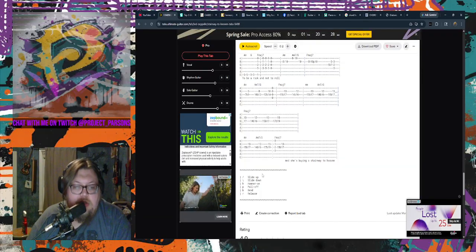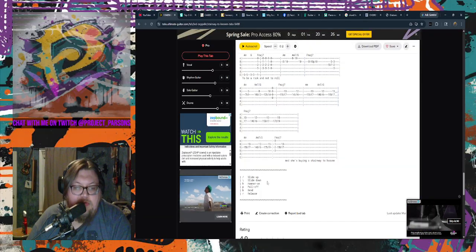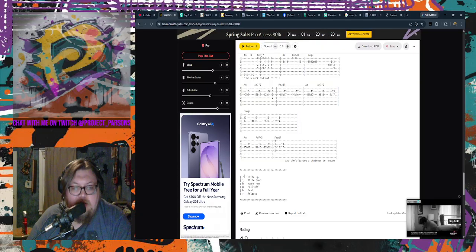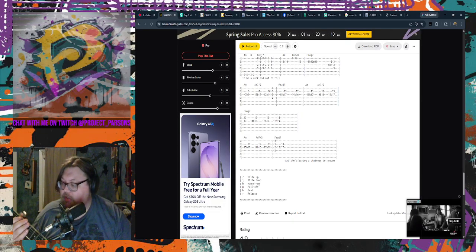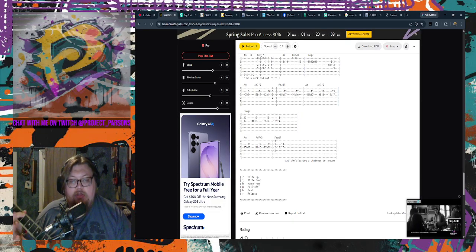So most charts will have this kind of key for you to reference. What they're saying is if you see a backslash, it's slide up. If you see a forward slash, it's slide down. If you see an H, it means hammer on. Hammer-ons are just, you play a note, and then you use the strength of your fret hand to play the next note.